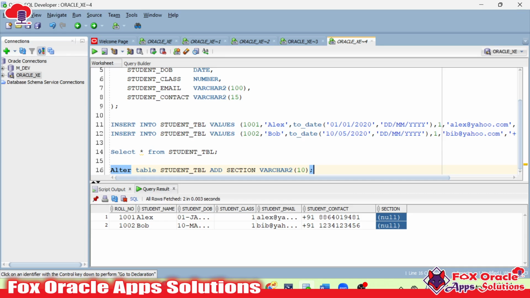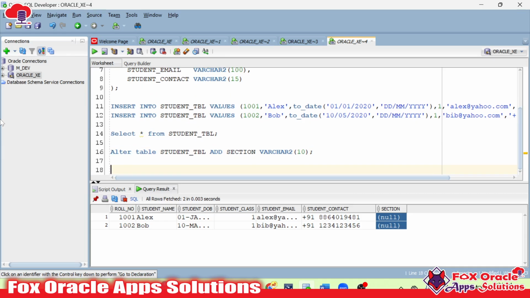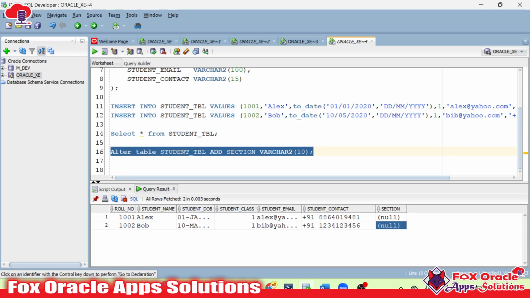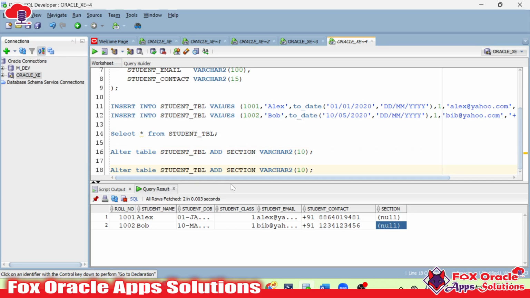So now you can see that this alter table command we are using to add an additional column in this table, right? Now the same alter command can be used to remove a column from the table. So for example, we want to remove this student class column. What we will do: alter table name, instead of add we will use drop, and here we have to provide the column name.